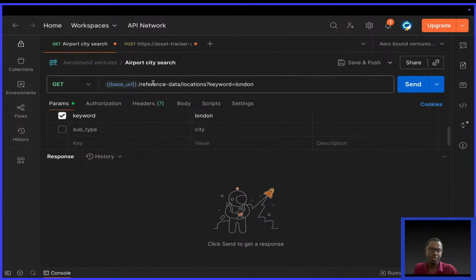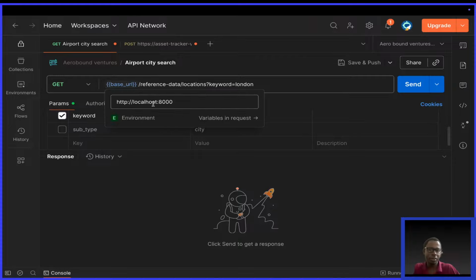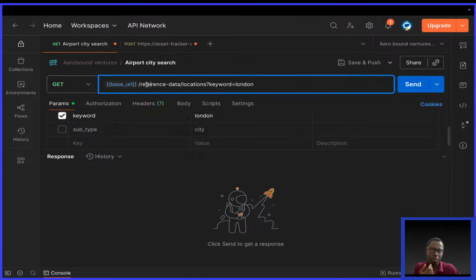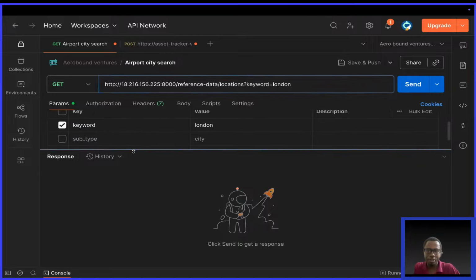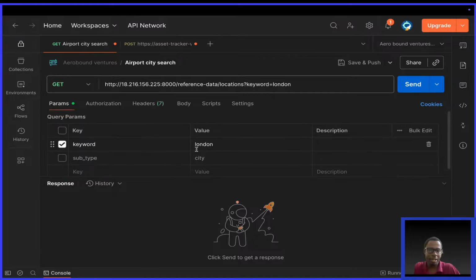I see in this airport and city search, the base URL is localhost, but we're not running on localhost. So I'm simply going to come here, remove this, and paste that. And then the keyword. For this, the keyword is London. So this is the IP address, including the port, and this is the entire endpoint. So hit search.